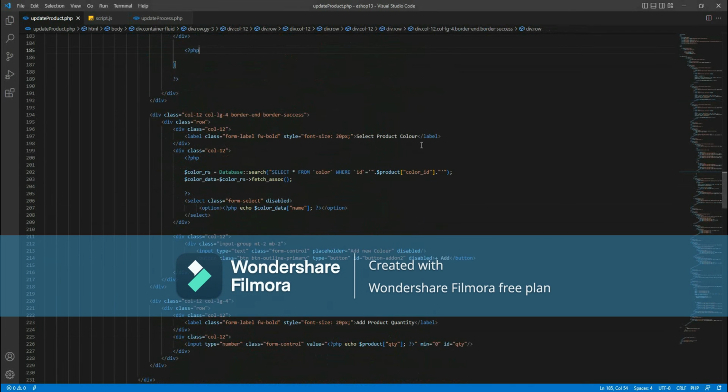For select product color, I have disabled the selector and I have given a search query for the color table where the ID is equal to the color ID of $product. I have stored it as $color RS. I have taken the data from $color RS and stored it as $color data.